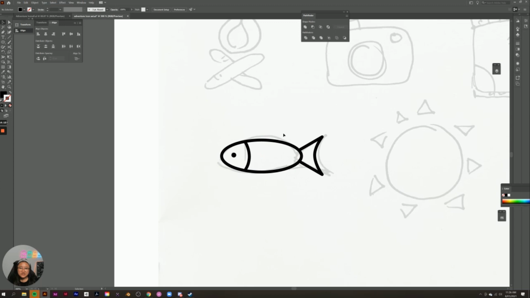I feel like my fish is missing a fin, so it probably won't swim properly without its fins. So let's create some fins. So using the star tool, create a little triangle. Whoop, we are going to change that back into the stroke. So let's flip that around.